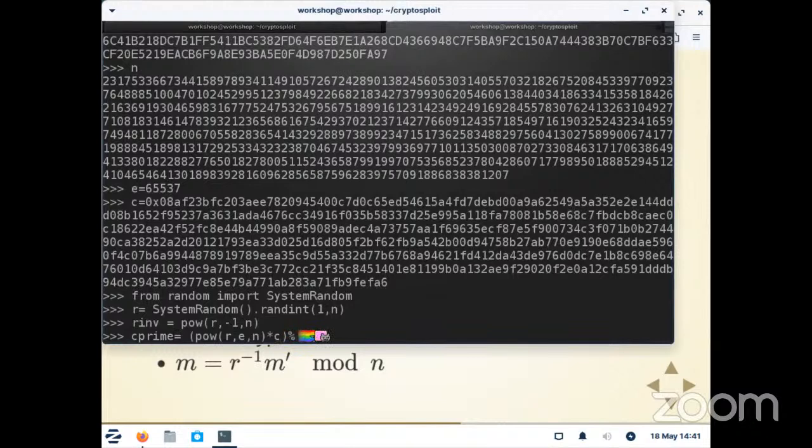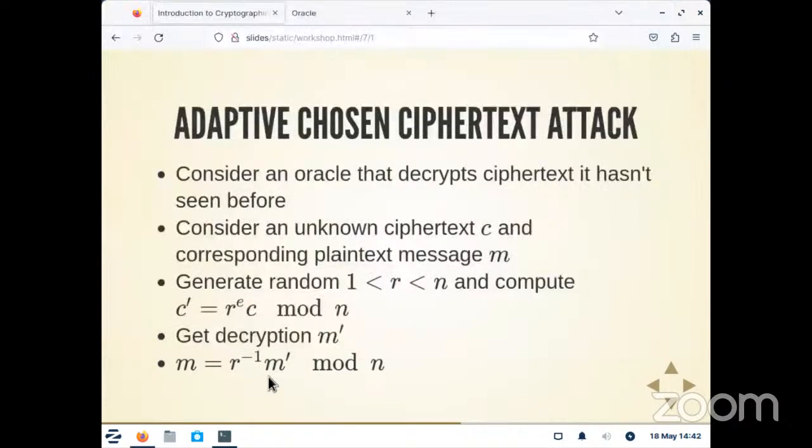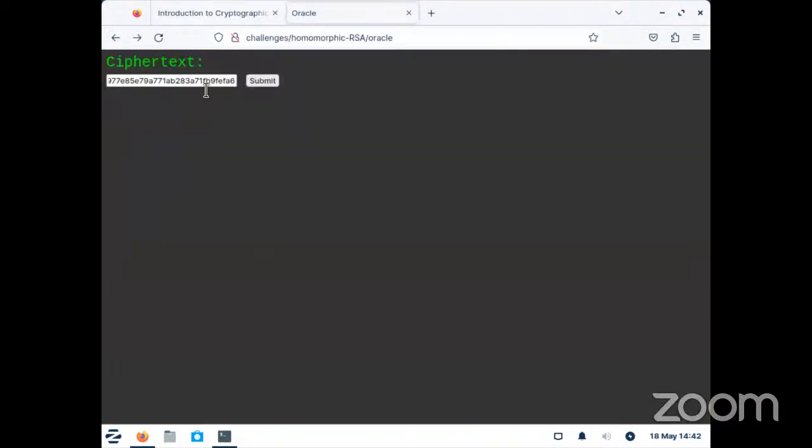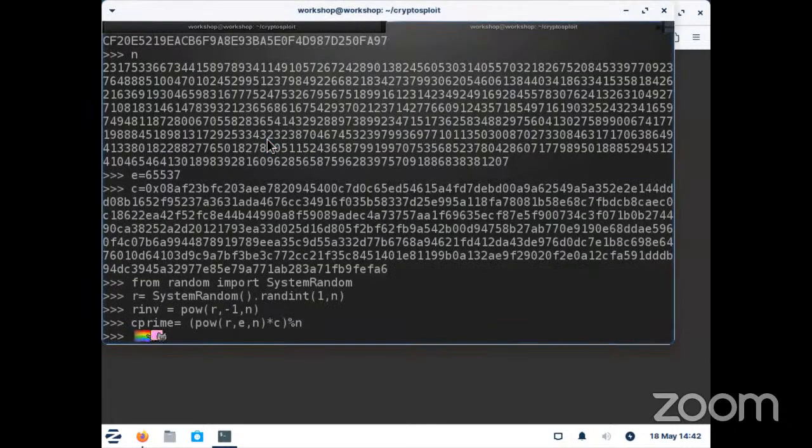And then make sure that that also reduces by the end. And then, once I get the challenge fixed, you would get the hex value for that and then put it in here. Whenever it sent back to you, you would then multiply the return value by R inverse.